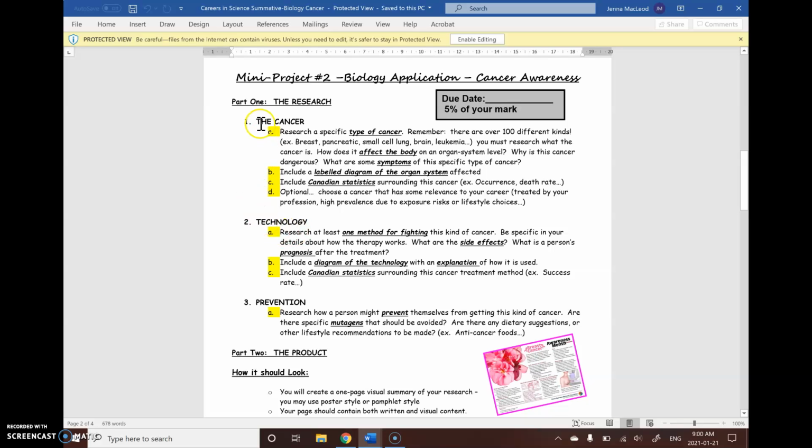So what you're going to be doing is researching a specific type of cancer. Remember, there's over 100 different kinds. So we have breast, pancreatic, small cell lung, brain, leukemia. And you must research what cancer is, how it affects the body on an organ system level, and why cancer is dangerous. There are also some symptoms of the specific type of cancer. I would like you to include a labelled diagram of the organ system affected. Also include some Canadian statistics around the type of cancer you chose, like the occurrence, death rate, etc., survival rate.